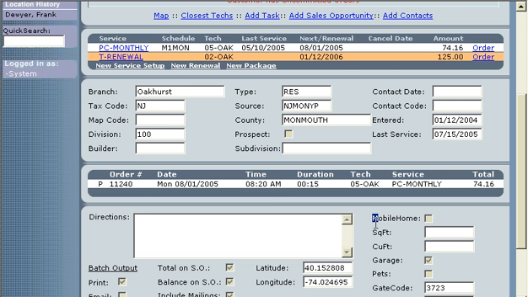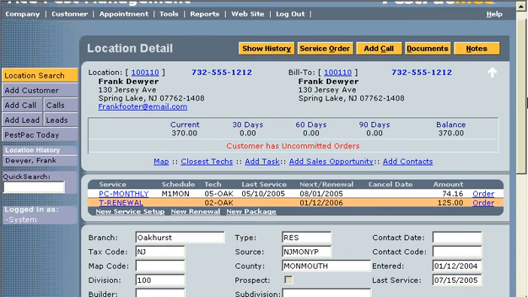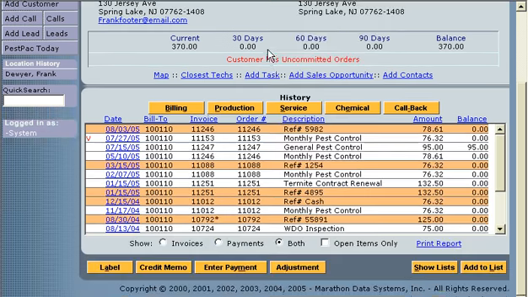All the information presently being displayed on the location detail screen relates to work that is being performed or is scheduled to be performed at this job site. To view a customer's history, click on the Show History button located at the top of the screen. This will open a new history window on your location detail screen.